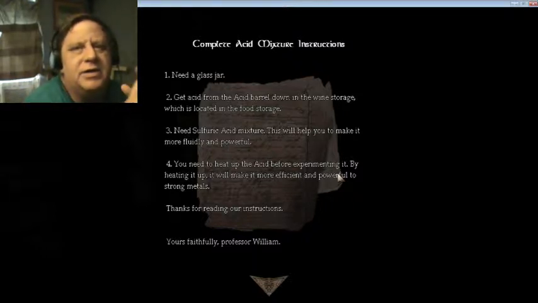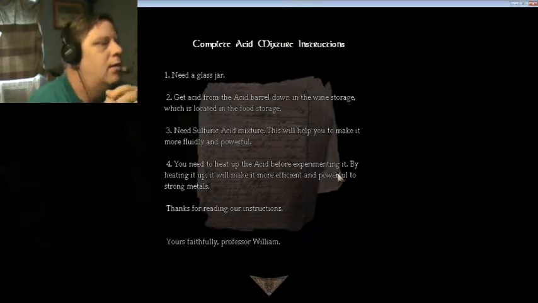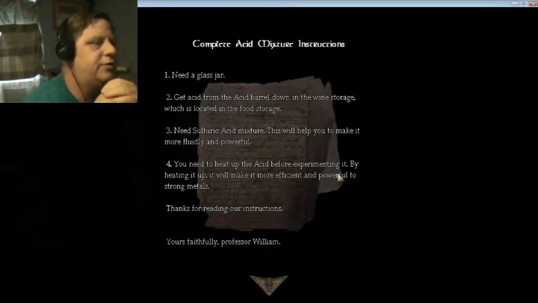I got a feeling that English isn't their first language. It's okay, we get the general idea. By heating it up, it will make it more efficient and powerful to strong metals. Thanks for reading our instructions. Yours faithfully, Professor Williams.